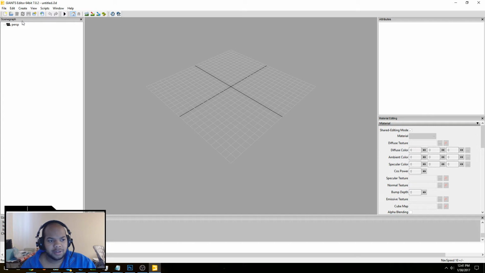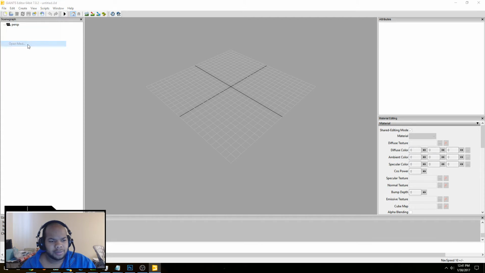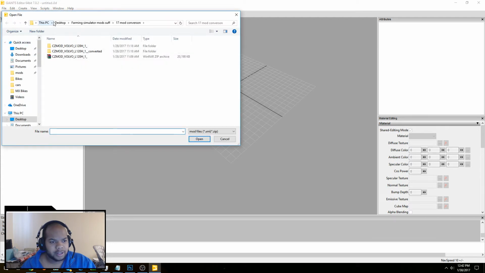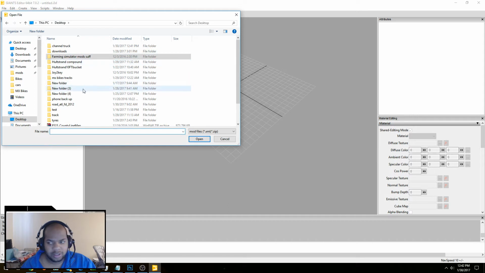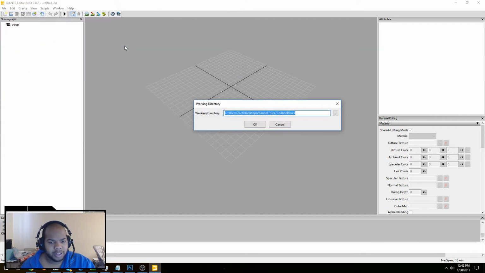Now you want to click on File, and then click on Open Mod right here. This is just some other projects I was working on. I want to find my channel truck folder, or whatever you named yours, and click on this zip file here. Most of the time when you're working with mods you will unzip them, but for this conversion it wants it zipped. So we're just going to leave it zipped and double click it.